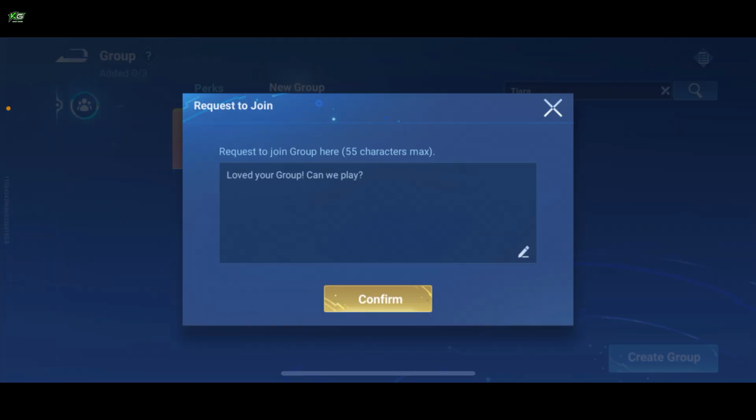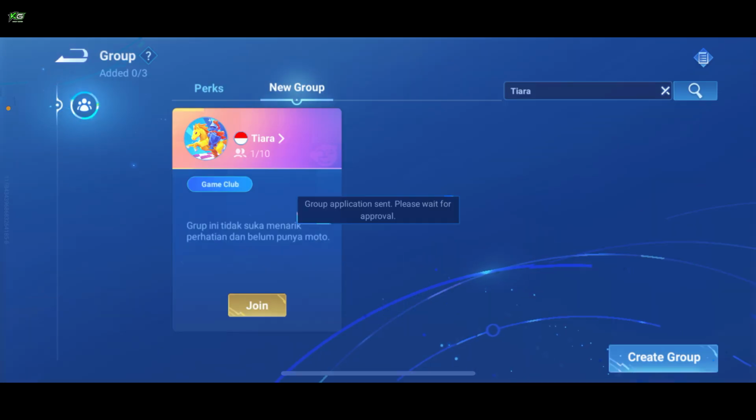You can also write down a request in the text box to join into the group in 55 characters maximum. After writing down the text, tap on Confirm. A group application will then be sent, which you'll need to wait for a certain period of time. Once the group leader or admin accepts your request, you will then be added to the group.